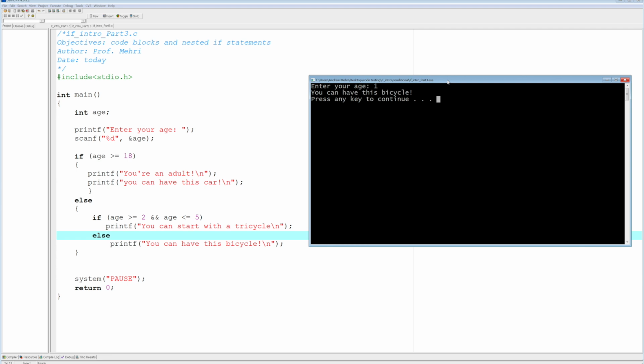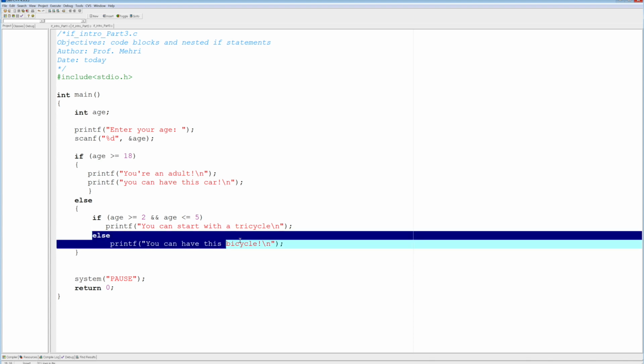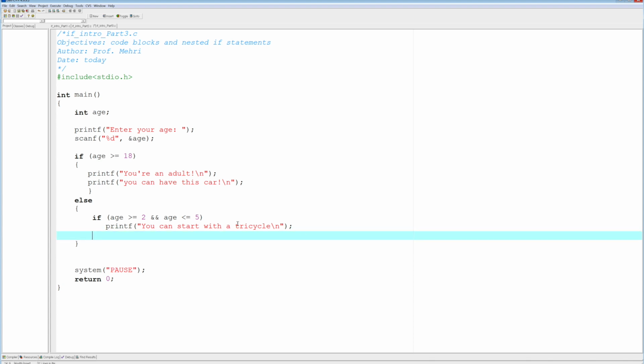It made a mistake. So let's see what the issue is. Do you see the logical error here? You can have this bicycle even though you're an age of 1. So this logically is wrong. Even though we saw the intent, right? So we're going to inverse this a little bit. So I'm going to take this one here, right? We know this will work just fine for between 2 and 5.